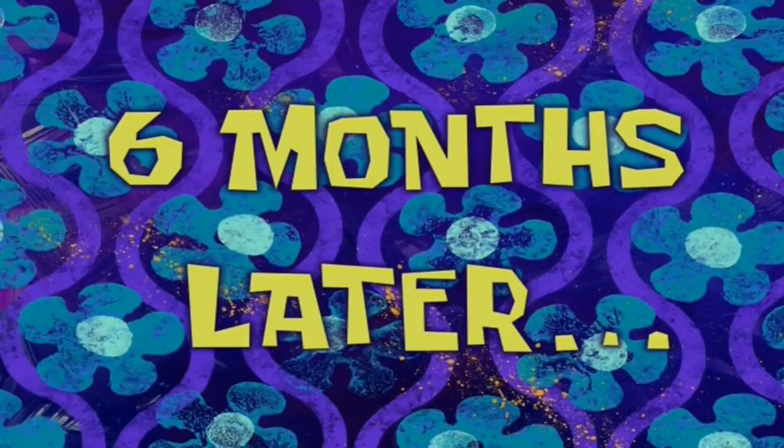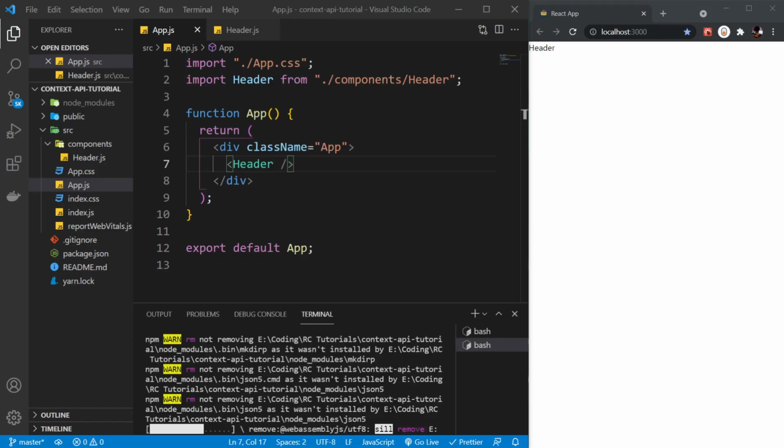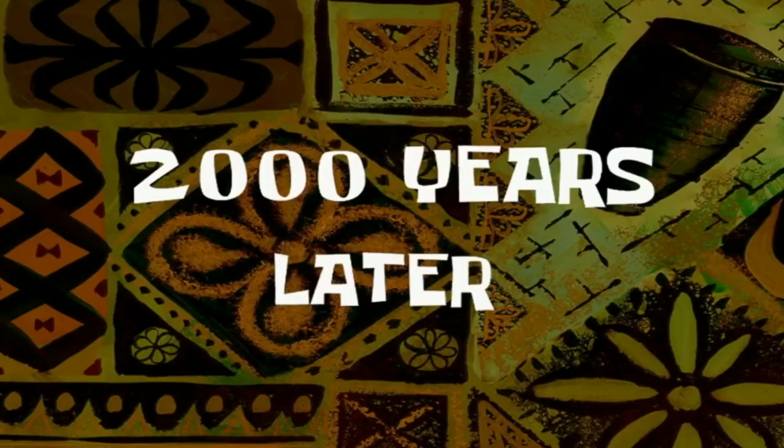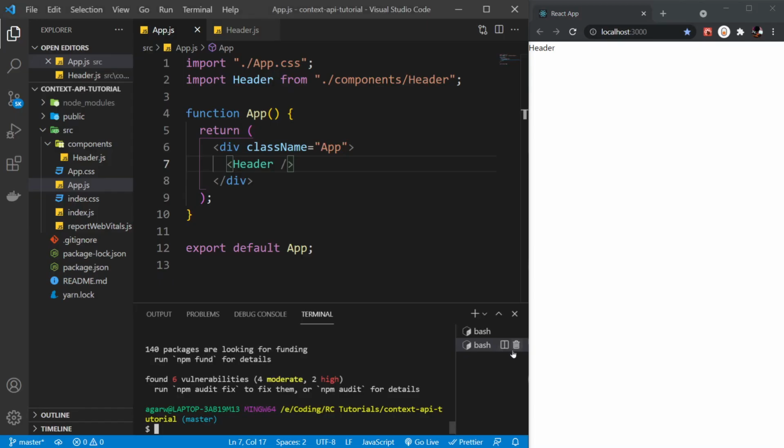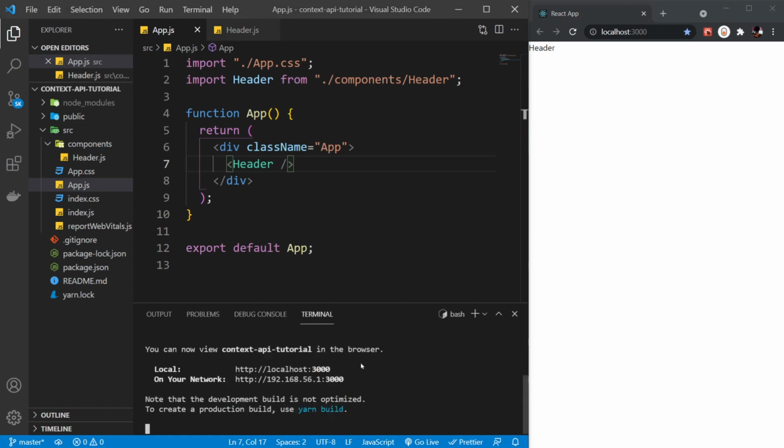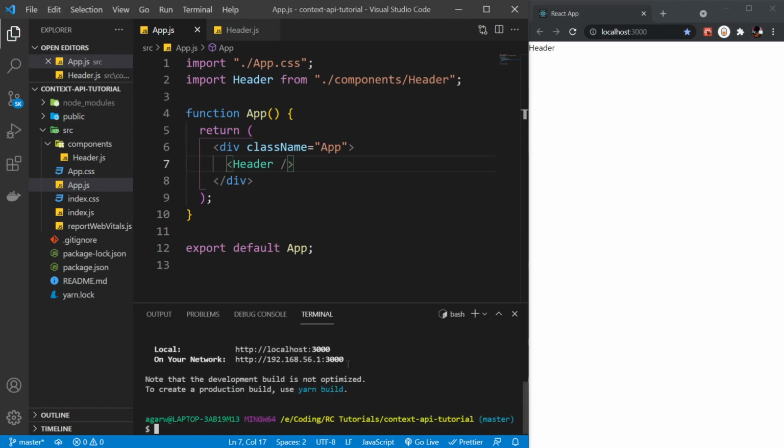Six months later. 2,000 years later. There we go. After quite a while, React Router DOM has finished installing. Let's close this up. Let me restart my app so that it doesn't break.